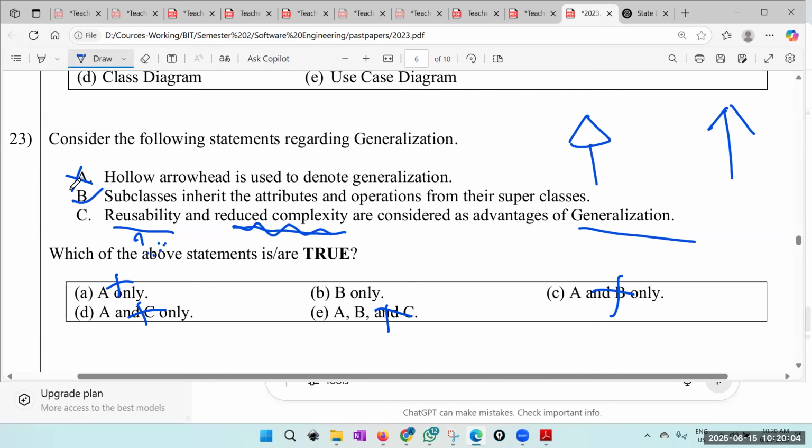Okay? So therefore, we'll go for B then, right? Because this is not a very good thing to do. Anyway, BC is not the answer.